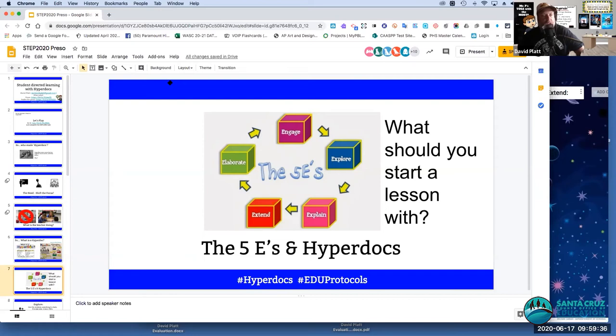And if you've seen anything with, if you have been using the Madeline Hunter 7 for a long time, where we start with preview and then all the way to closure, and you've listened to what John has to say about that, you don't have to go in a particular order even with that.